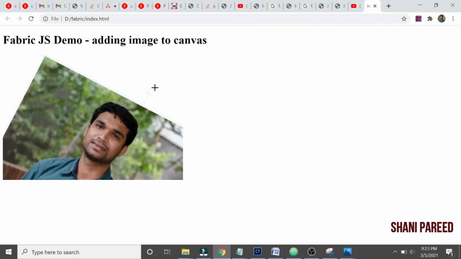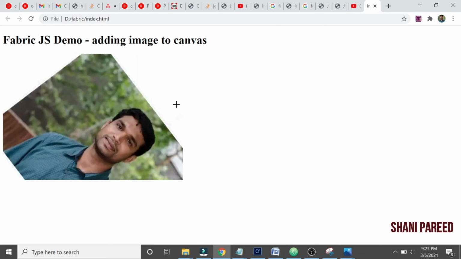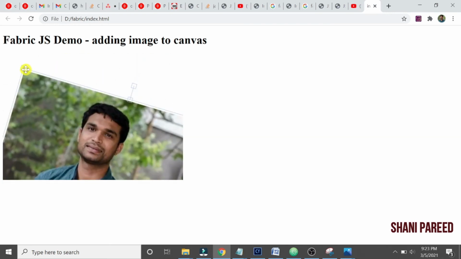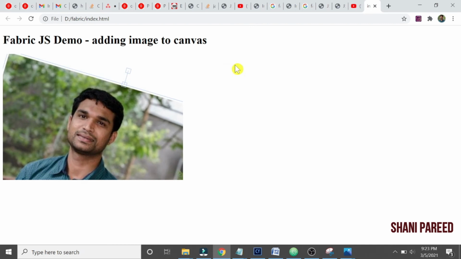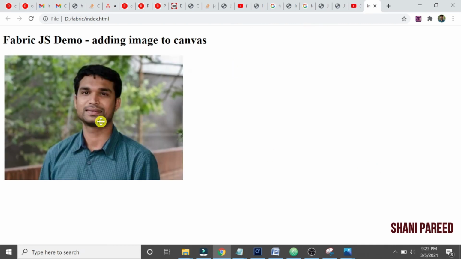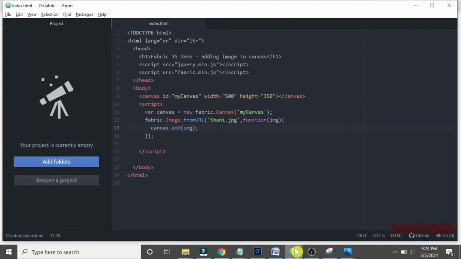Our image, I can do whatever I want here. I can resize also, anything I want I can do, right? Now it's an object, right? So we can apply all the methods to this object. So let me apply a few methods here. One is to change the height and width. Let me check. So img.scaleToHeight, scaleToHeight of 200.